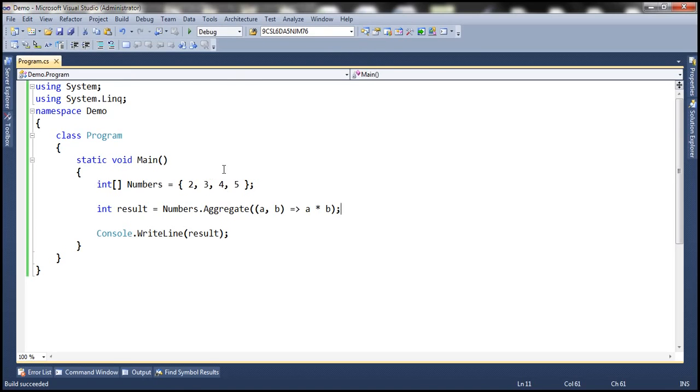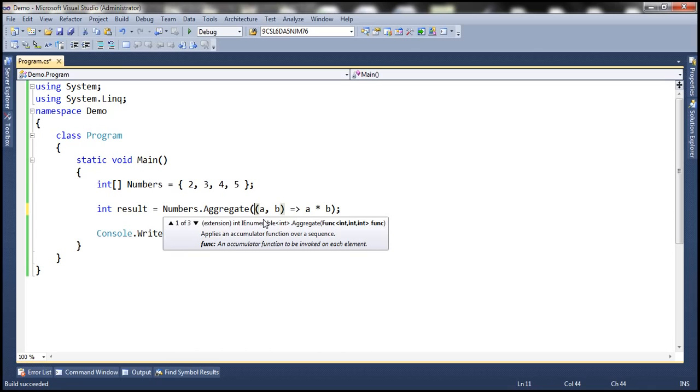So now let's examine how this is going to work. It's going to work the same way. Take the first two elements from the sequence, perform the operation, take the result, store it in A, take the next element which is 4 into B, perform this operation. Do this until you have reached the last element in the sequence. Okay, pretty straightforward.